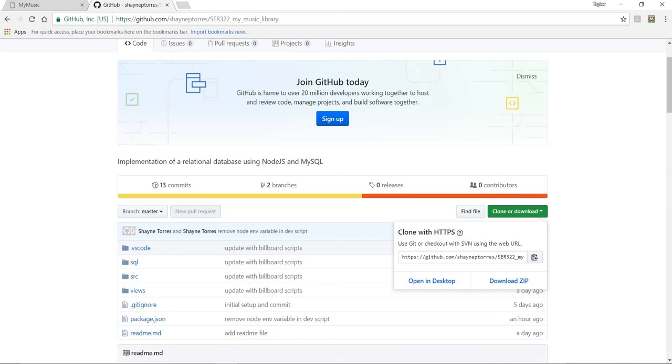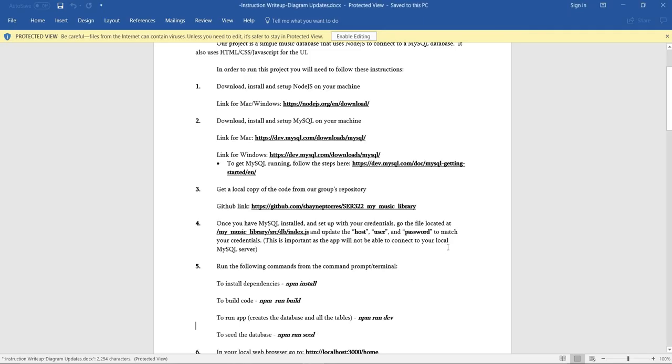From there, let me go back to the instructions. You should have your MySQL downloaded, which we did in step 2. Now looking at step 4, you'll need to make sure that the credentials you used to set up your MySQL match what's in this index.js file. Otherwise, it won't connect to our database. So follow this path to get to the index.js file, and you can update the host, user, and password to match your credentials so that you're able to successfully connect.